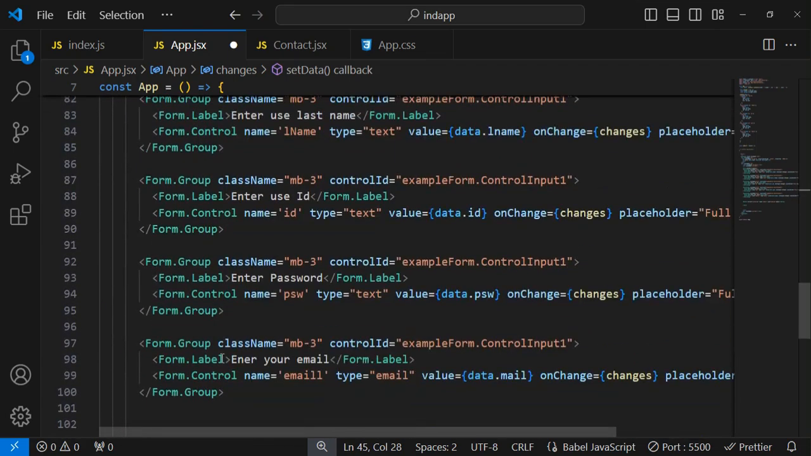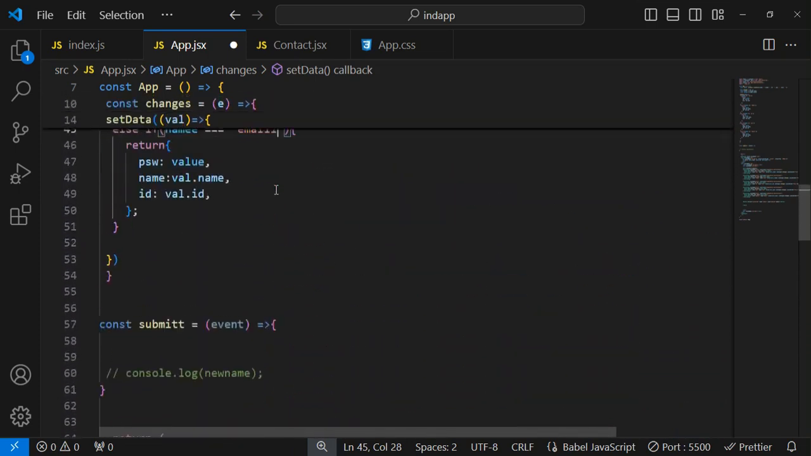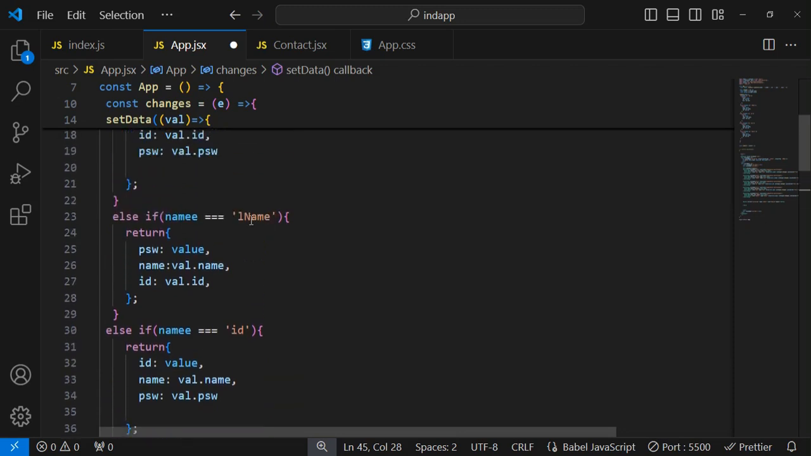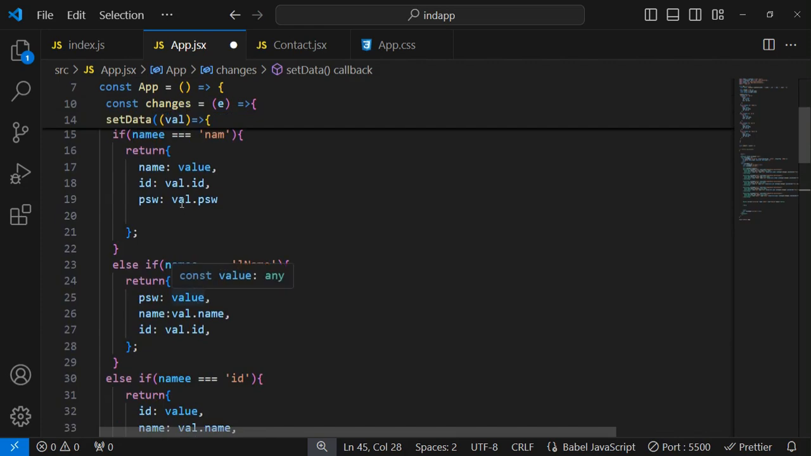Let me check whether the spellings are correct or not. Email, PSW, ID, L name, L capital. Email, PSW, ID, L name, L capital as well. So here what we have to do basically, the three if else conditions remain the same, but there would be changes only with the two if else conditions that we have newly added, and the remaining would have some appending of code as well.